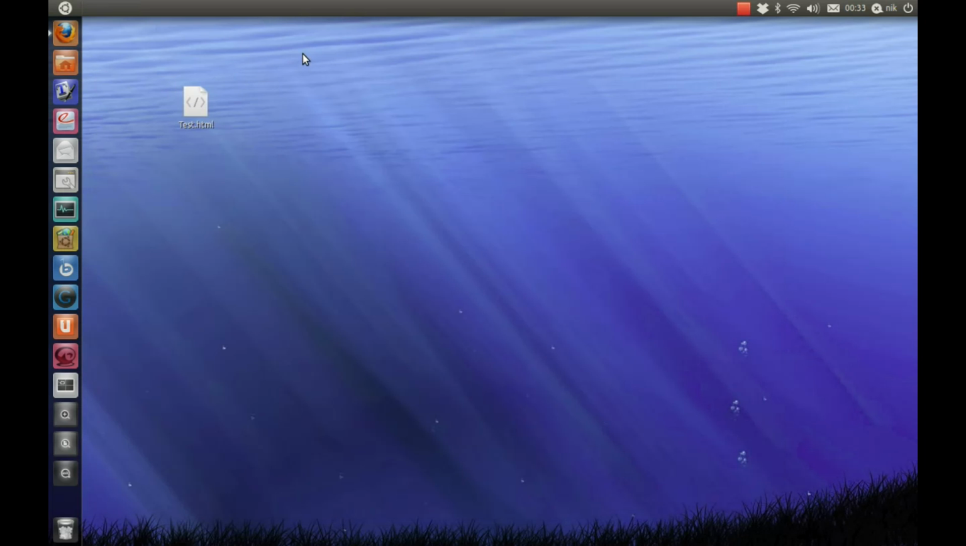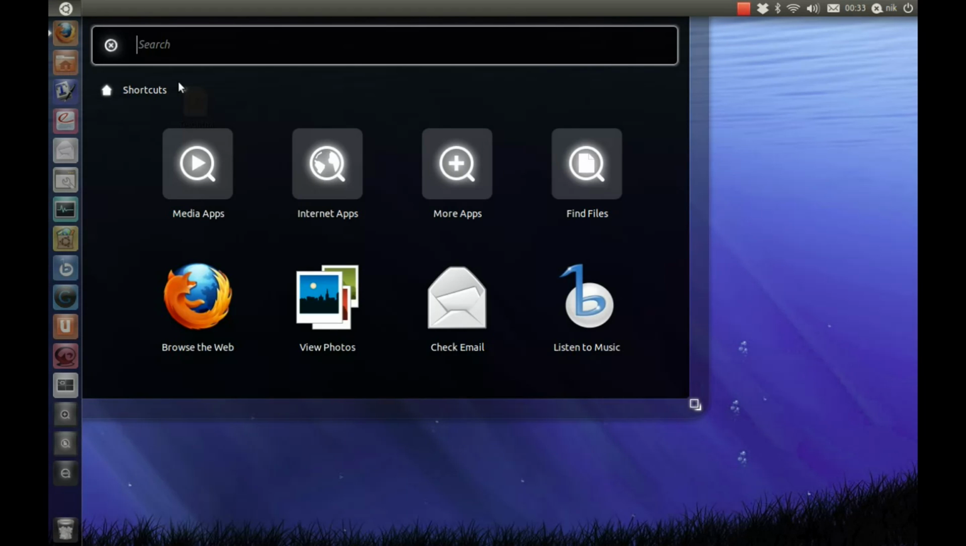The second method is using the dash. The dash is something unique to the Unity concept. You can bring up the dash by pressing the super key on your keyboard or by pressing the Ubuntu logo, which is shown on the top left location of your screen.